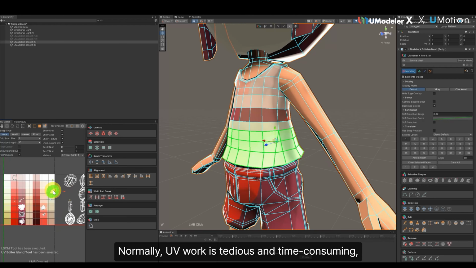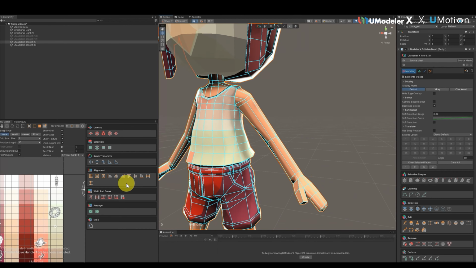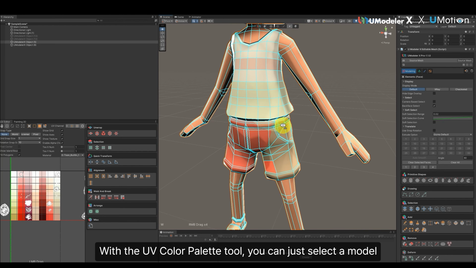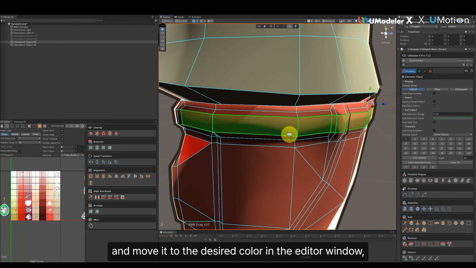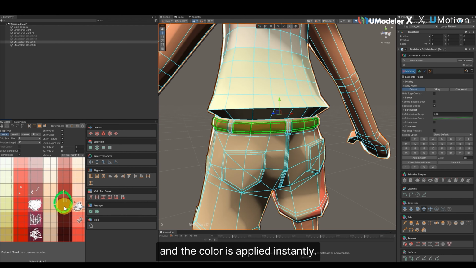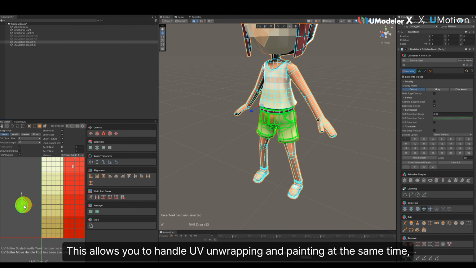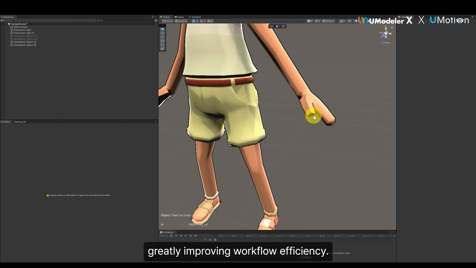Normally, UV work is tedious and time-consuming, but in UModeler X it's much simpler. With the UV Color Palette tool, you can just select a model and move it to the desired color in the editor window, and the color is applied instantly. This allows you to handle UV unwrapping and painting at the same time, greatly improving workflow efficiency.